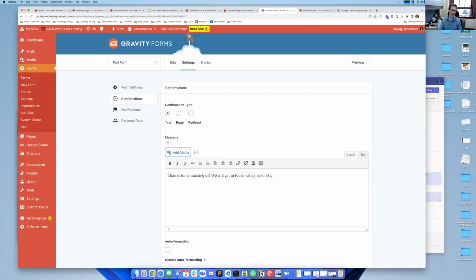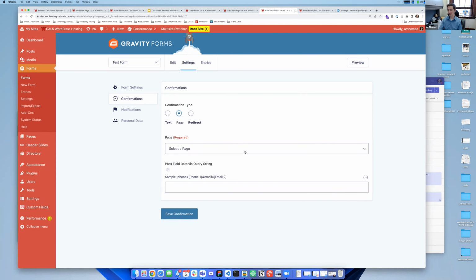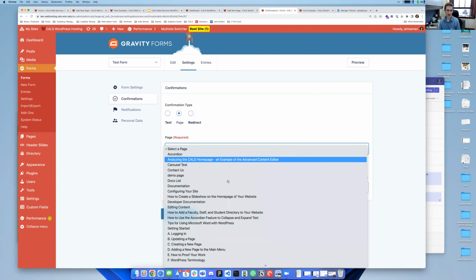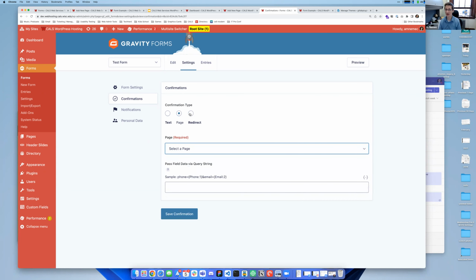It just says, thank you for contacting us. We'll be with you shortly. You can change this to be whatever you'd like it to be. But you can also change this to send the user off to a page, for example. If you want someone to go to a page that's got a lot more information that you've already crafted, you can redirect them to that place, or to another URL entirely.